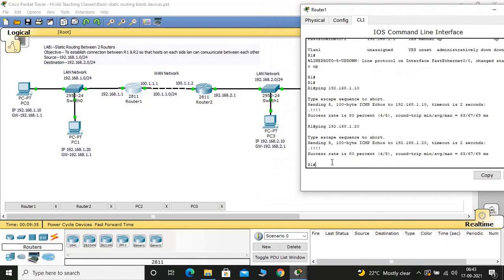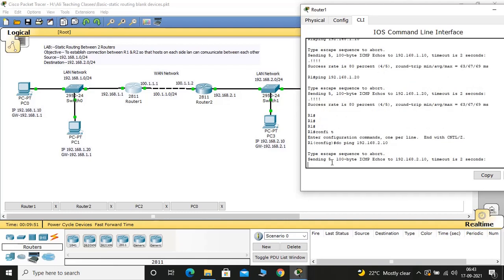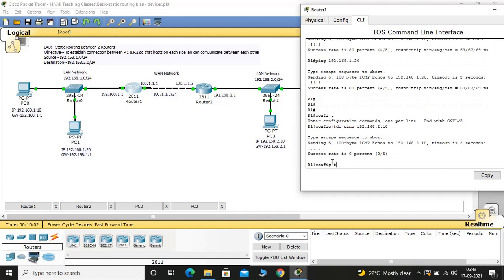Now, if you try to generate a ping from a router to a remote host IP, which is 192.168.2.10, you'll see there will be no reply we are getting from the remote end PC, and this is what I was explaining to you.